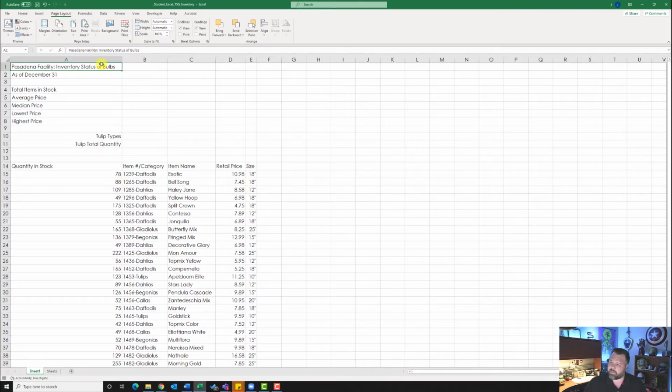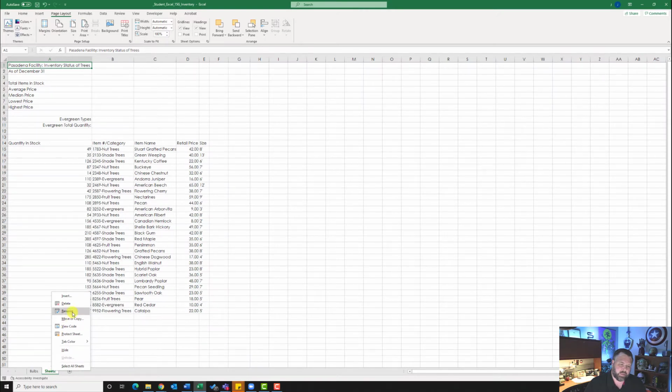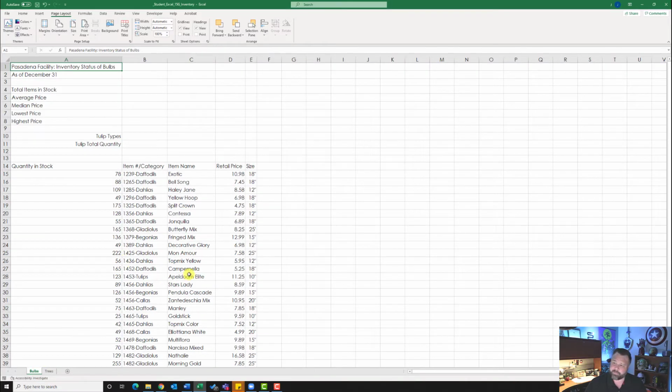And then it also wants me to rename sheet 1 as bulbs and sheet 2 as trees. So I'm going to come down here. Notice I got my worksheets down here at the bottom. I'm going to right click on sheet 1, hit rename. I'm going to type in bulbs. And then I'm going to go ahead and right click on sheet 2, hit rename, and I'm going to rename this one trees. And then once I'm done there, I'm going to hit enter, and I want to make bulbs the active sheet.